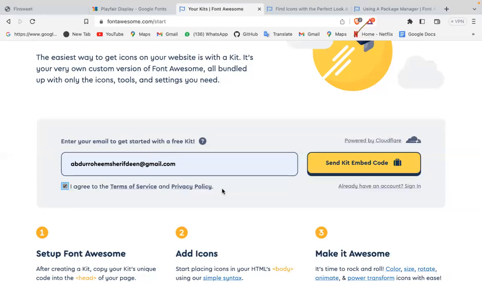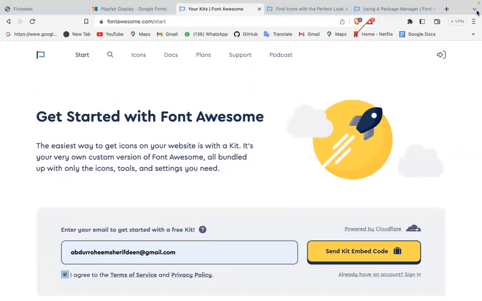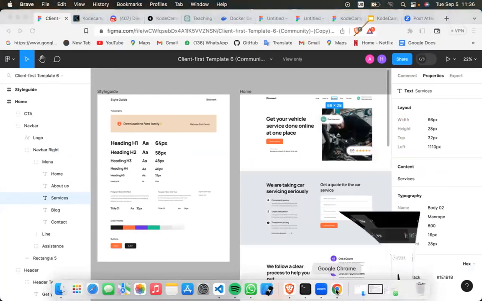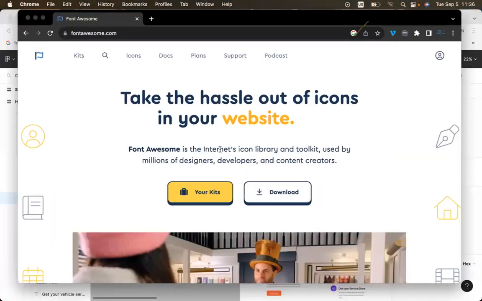And then let's say after the registration, you were able to do all of this, you have to sign in, right? Which is what I've done already here on my Google, my Chrome account. So I've been able to sign in here, right? This is my account as I'm signing. So I can just click on kit or your kit.